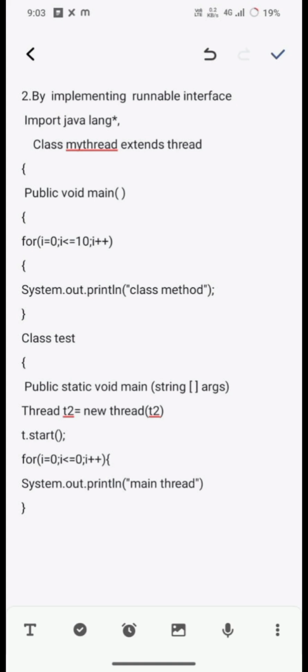First one is to create a class, the second one is to create the logic, the third one is to create an object for the above class, the fourth one is to create an object for the Thread class by passing the Runnable object as parameter, and the fifth one is to call the start method using the thread object, which calls our run method.